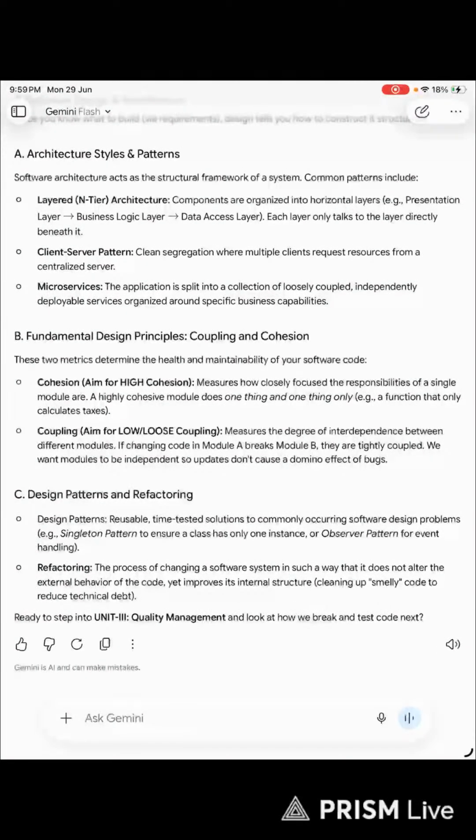Design patterns and refactoring. Design patterns are reusable, time-tested solutions to commonly occurring software design problems. Examples: the singleton pattern, to ensure a class only has one instance, or the observer pattern for event handling. Refactoring is the process of changing a software system in such a way that it does not alter the external behavior of the code, yet improves its internal structure, cleaning up the smelly code to reduce technical debt.